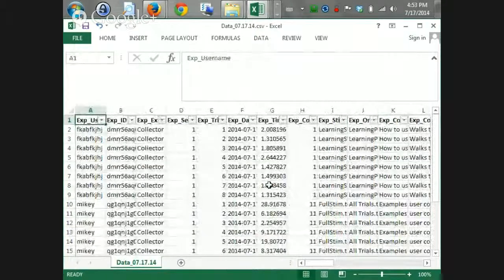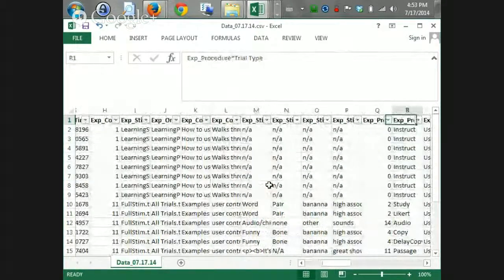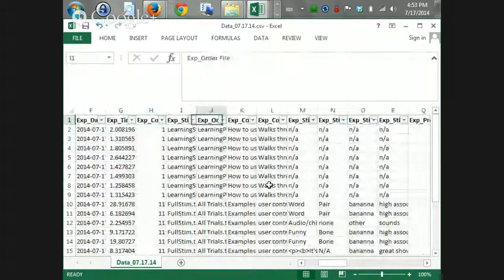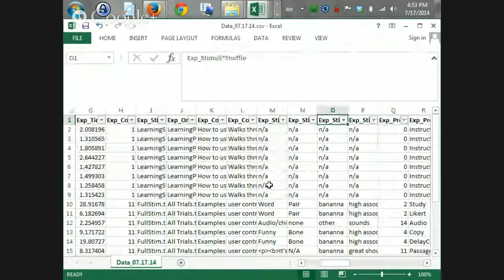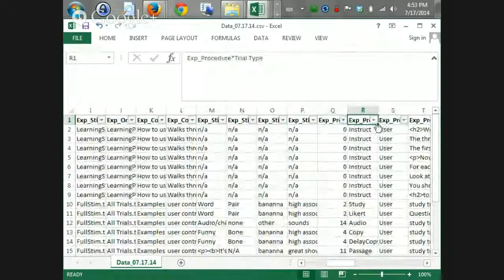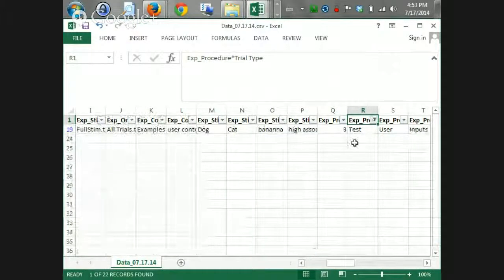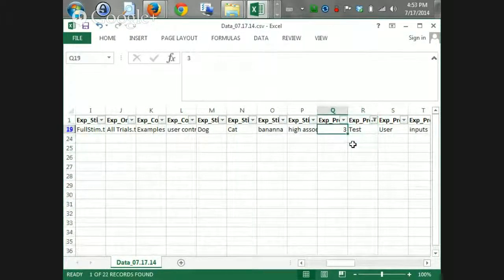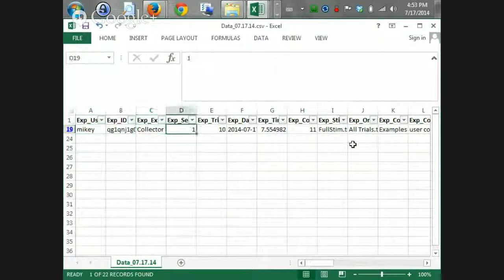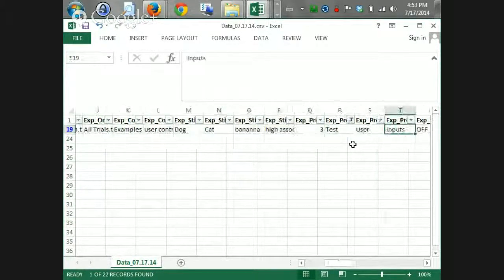Let's say I want to look at the test trials for now. So I go to experiment underscore procedure trial types. Because I have the filters on, I get these little triangles. I can click there and say, let's look at the test trials. Let's say for some reason I think maybe people didn't do them. I say look at test only. Oh, the other person doesn't have a test, which is kind of weird. It shows me only the participants who have them. So here only Mikey has a test.